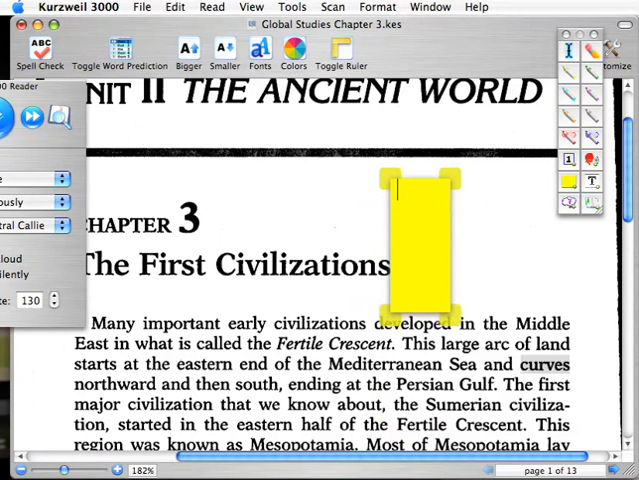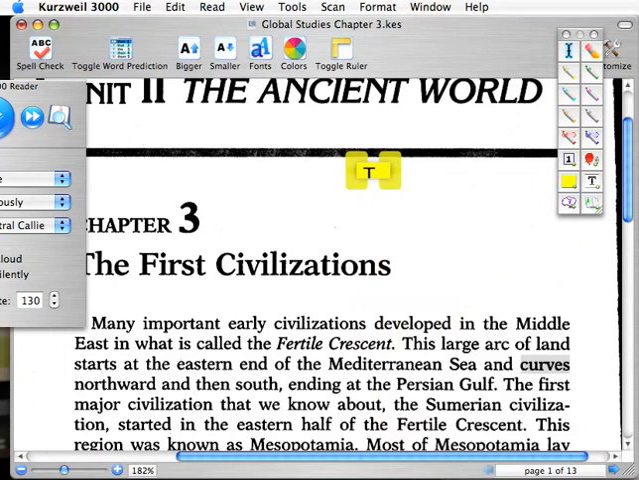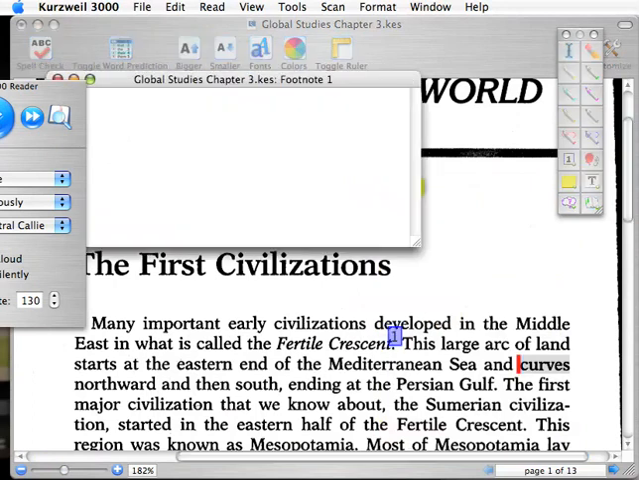But what I could do, if I picked a sticky, I could say this will be on the test. So I could note it for a student. I could give them special instructions, read this twice, whatever I wanted to. I could put in a special footnote.